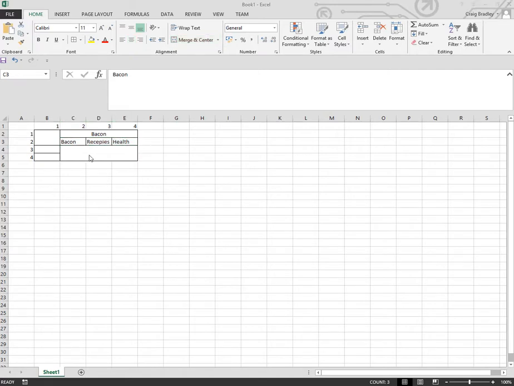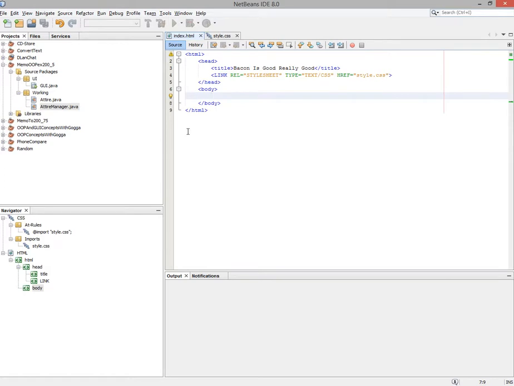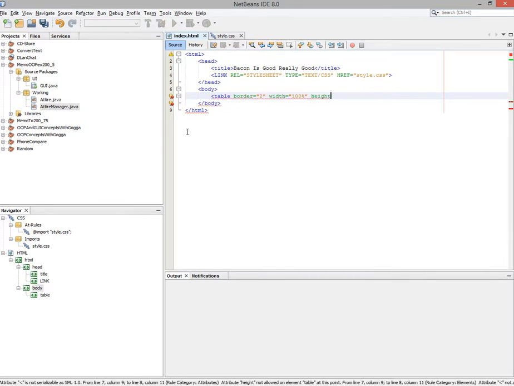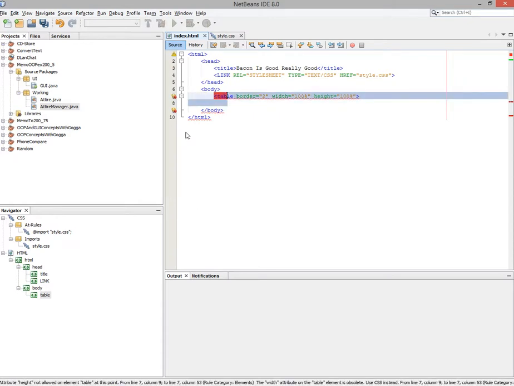So if we take a look into our code, we are setting up a table structure. What I suggest you do is, just so you can see what you're doing, set a border of 2 and a width of 100%. Later you'll remove this and it'll be part of your cascading style sheet. But right now we just need it so we can see that what we're doing is working. Okay, so then we've got our table.